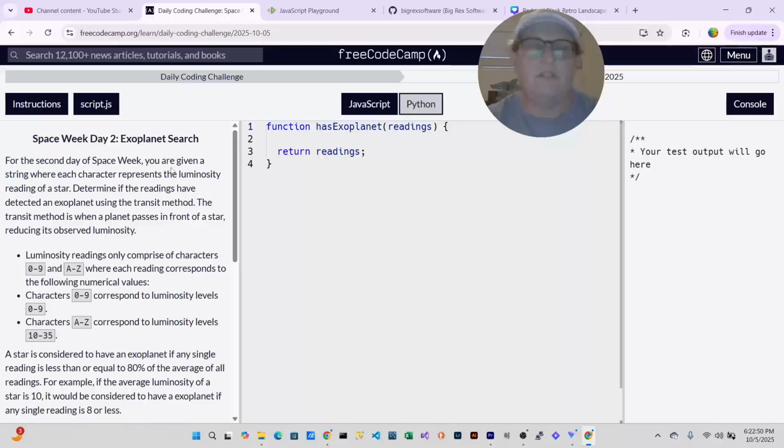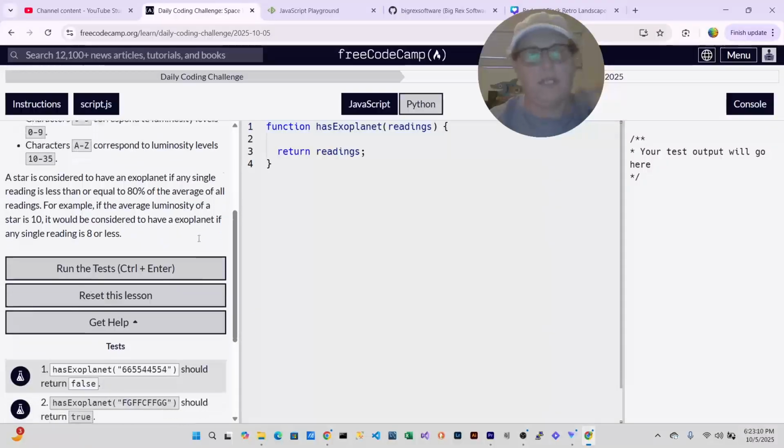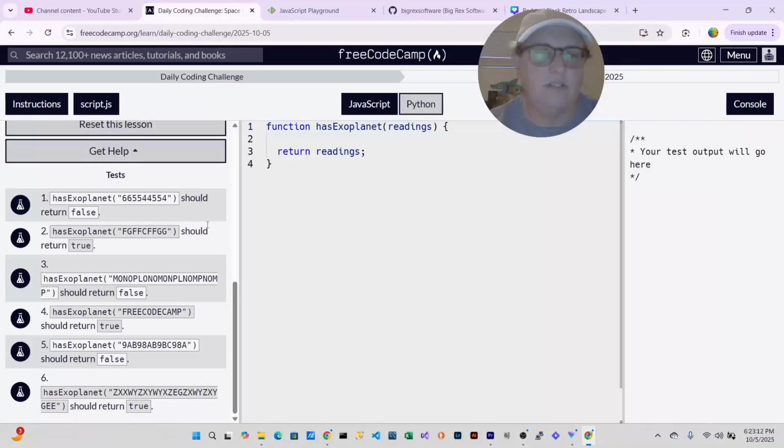A star is considered to have an exoplanet if any single reading is less than or equal to 80% of the average of all readings. For example, if the average luminosity of a star is 10, it would be considered to have an exoplanet if any single reading is 8 or less. And here they gave us some tests.